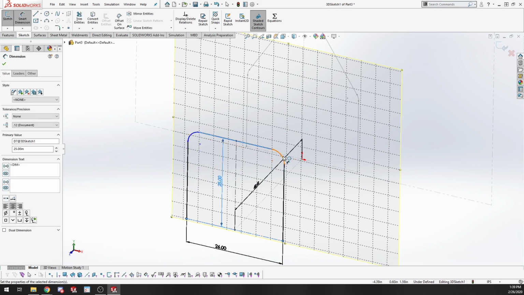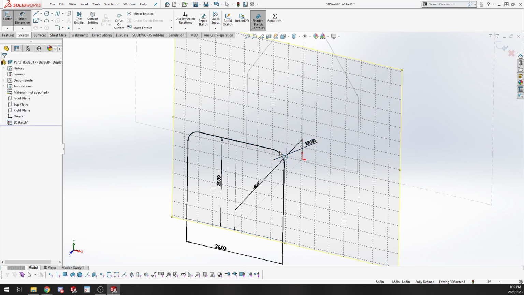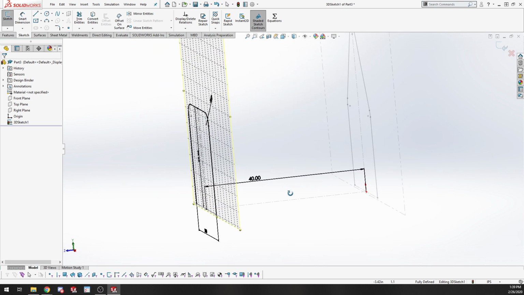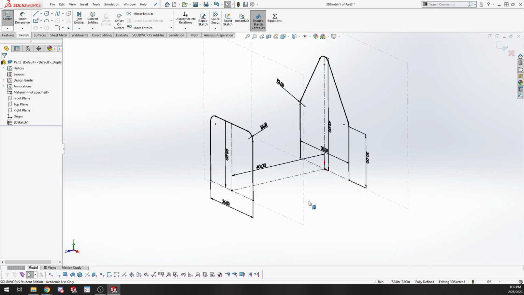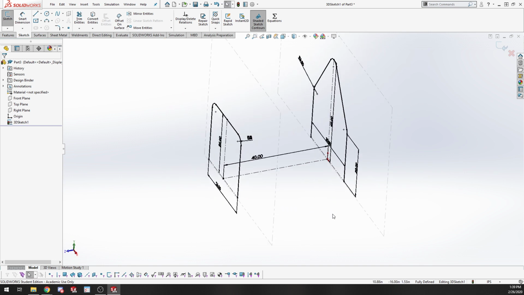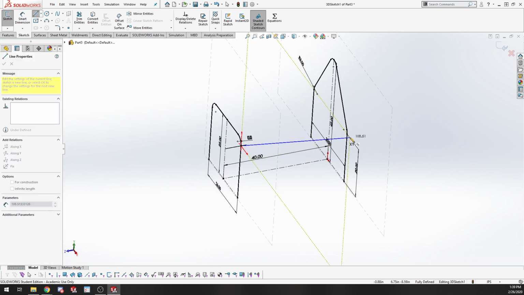Maybe our front roll hoop is 25 inches. This is going to be a 3-inch radius again. And because that's a midpoint, it's going to carry over to the other side. Cool. Exit out of that, and now I can add in my side impact structure. So that goes between these usually.